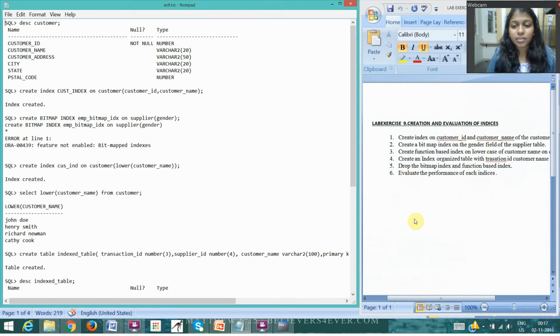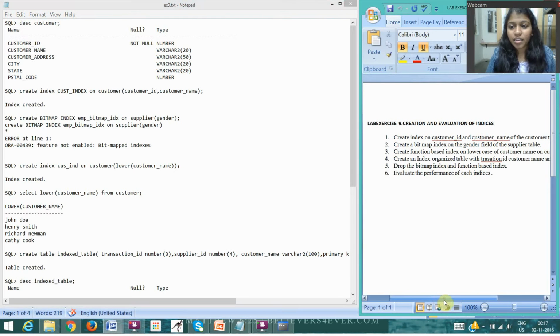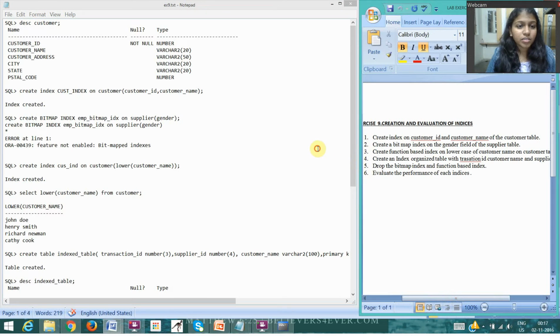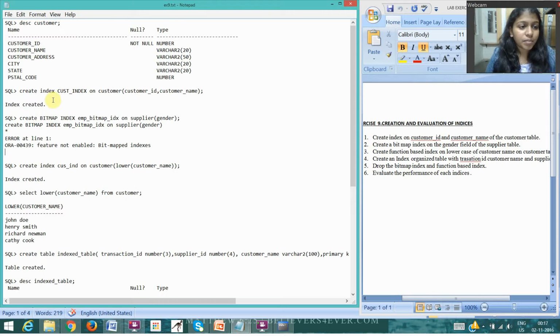The first question I've been given is to create an index on customer ID and customer name from the customer table. Creating an index is just like how we create a view or a table. The same keyword create is used, and then we add create index. Cust index is just the name of my index. We create it on the customer table, and the attributes are customer ID and customer name. As you can see, the index has been created. So this is my first question.